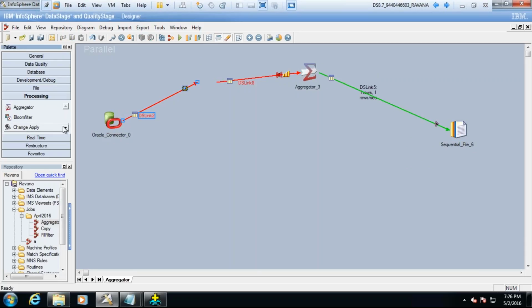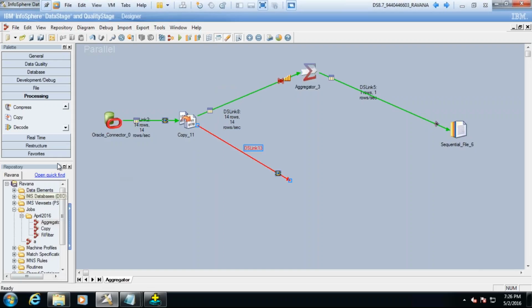Now get the copy stage. Now I need to get the two output links. So already one output link is out there. So just drag it and click the other output link and connect the aggregator.